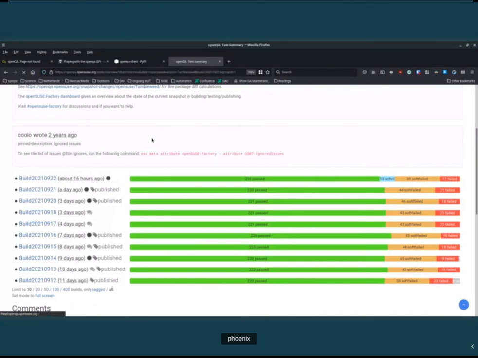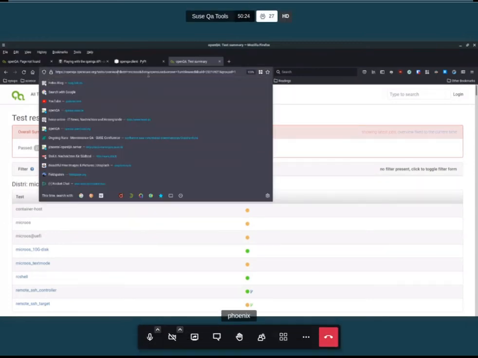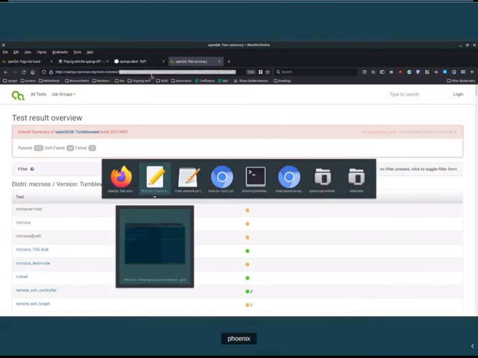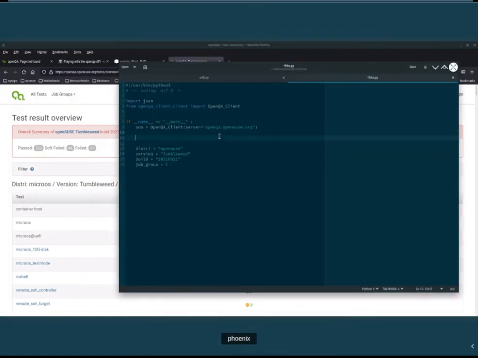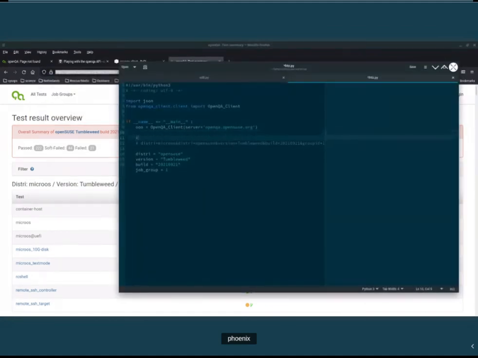I have no idea why currently the build number is offset by 3 days or by 2 days. Don't ask me about it. I just use the parameters that were provided here. So for the sake of this example, let's copy the whole link in here. And then you see I have been just extracting distri openSUSE. I'm ignoring MicroOS for this request. You can also include it, but you don't have to. I use version Tumbleweed, I use the build, and I use the group ID.